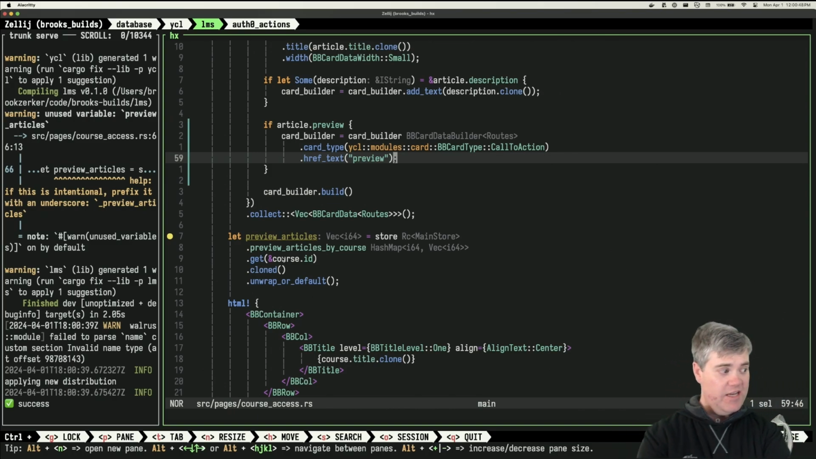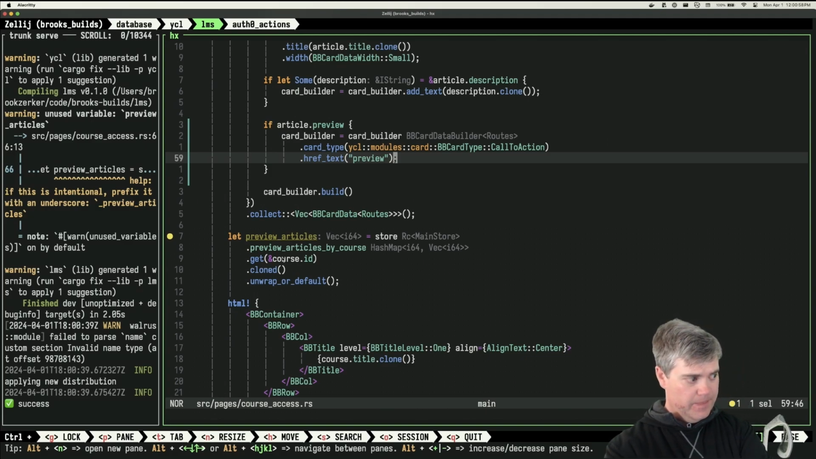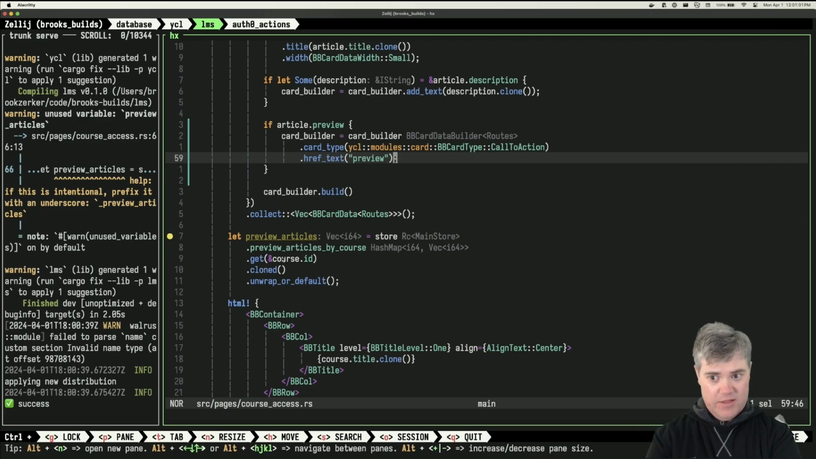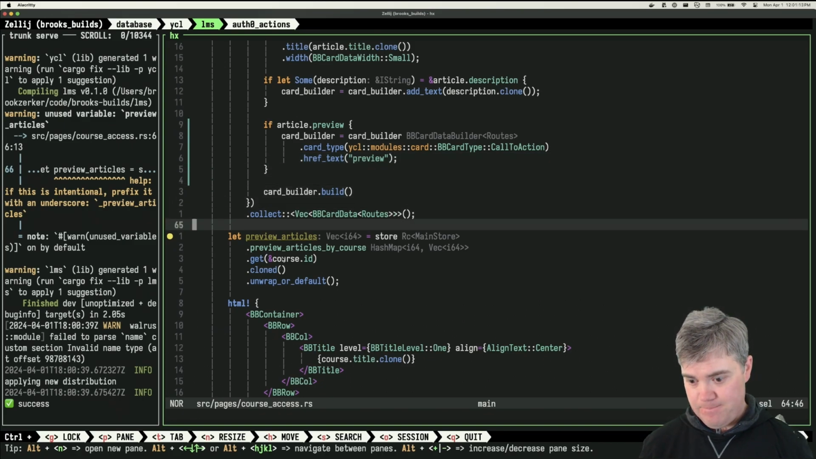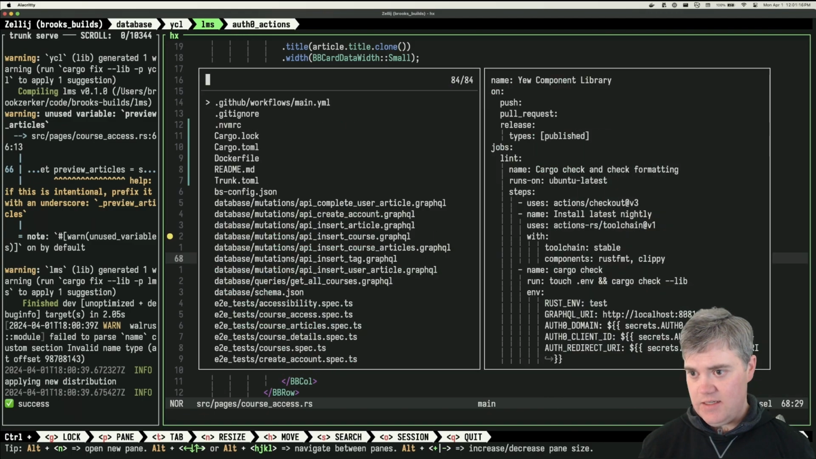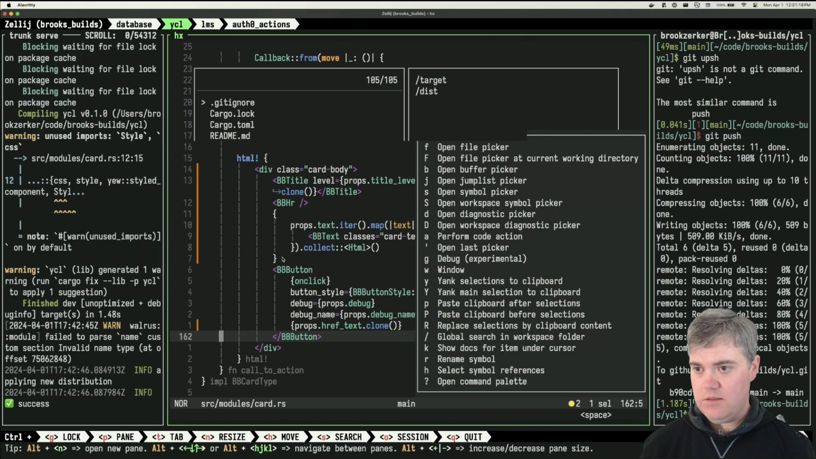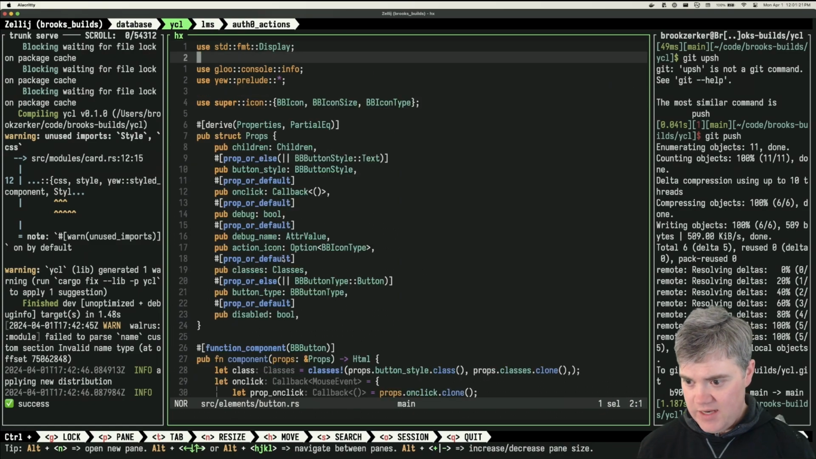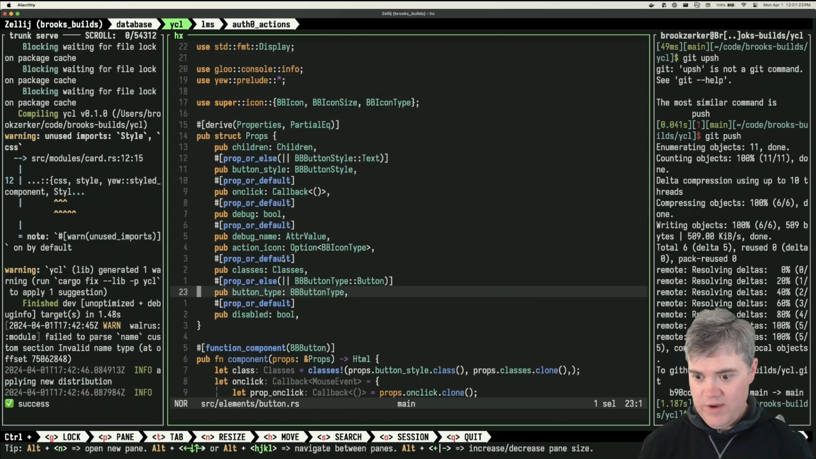I mean, I could give a color to the card, but nobody's going to know what color means. I could put preview in the title, but I don't like that either. I could have a subtitle which I don't think we've done before. I do like the button there. I do like the button. Hold on. So in button, oh, we could do a button type.